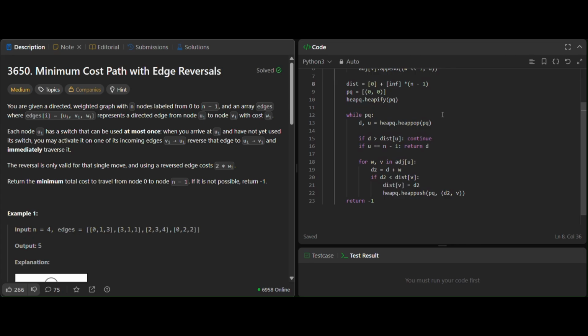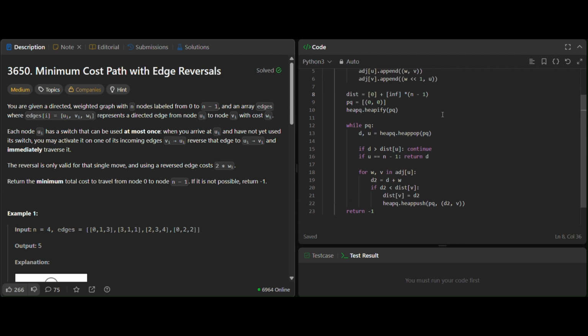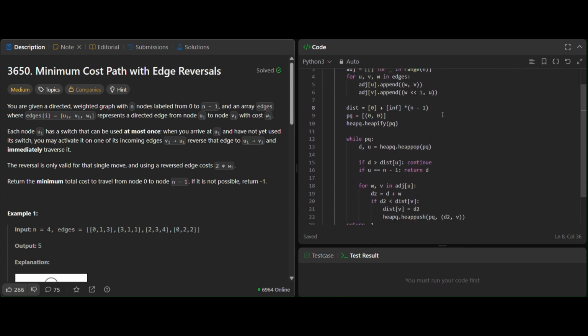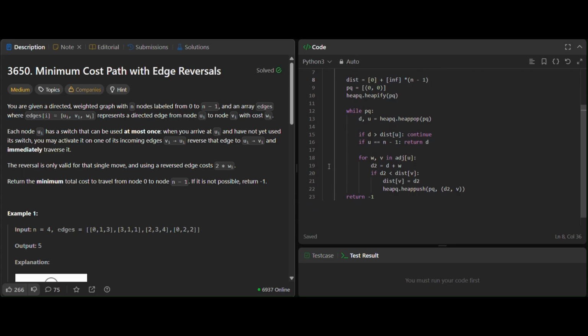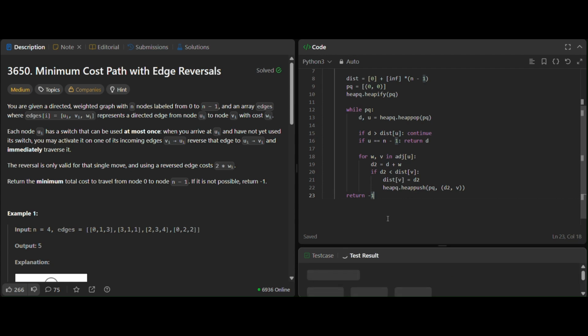It keeps a list of the minimum known cost to reach each node and initializes all of them to infinity, except for node 0, which starts at cost 0. A priority queue is used to always explore the node with the lowest current cost. While the queue is not empty, the algorithm removes the node with the smallest cost. If this cost is already higher than a previously known cost, it skips that node. If the current node is the destination node, the algorithm immediately returns the total cost, since Dijkstra guarantees this is the cheapest possible path. Otherwise, the algorithm checks all neighboring nodes reachable from the current node.